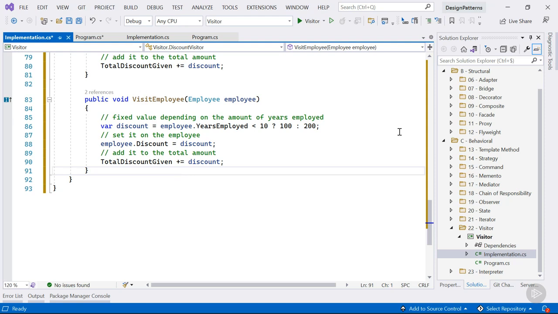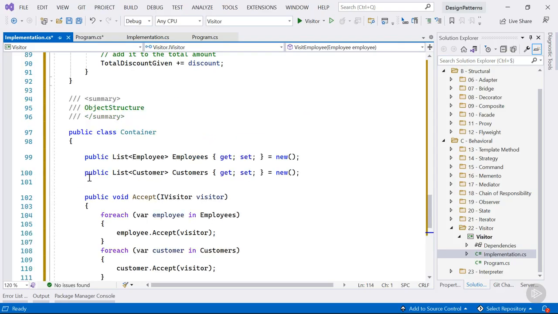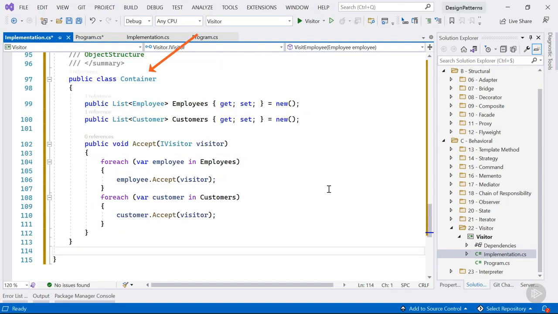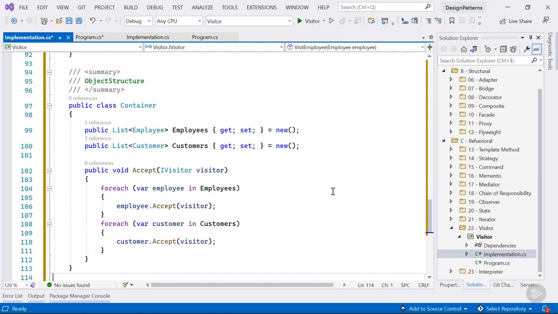Lastly, we need a structure to hold employees and customers. That's the object structure from the pattern structure. We name it container, and it's a pretty straightforward class. It stores lists of employees and customers, and it allows passing through a visitor to each of them. This is thus a composite. With that, our pattern implementation is done.